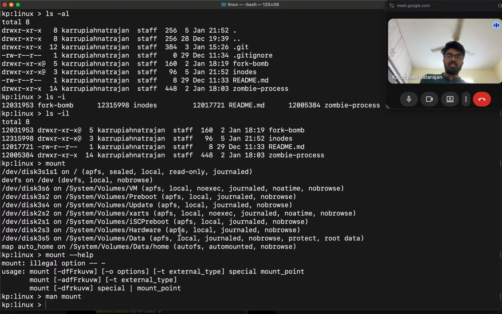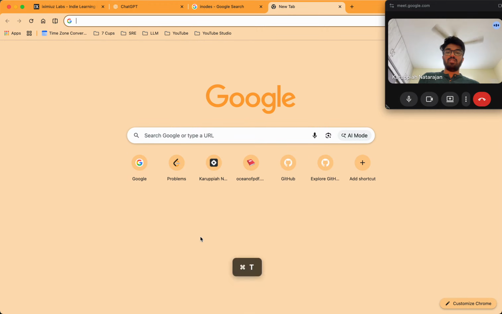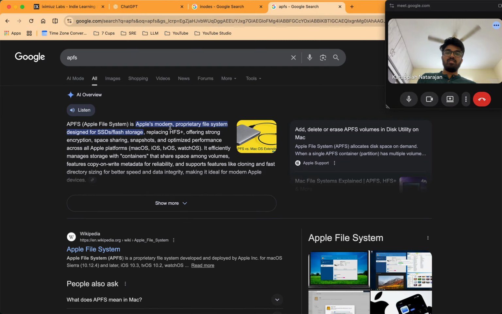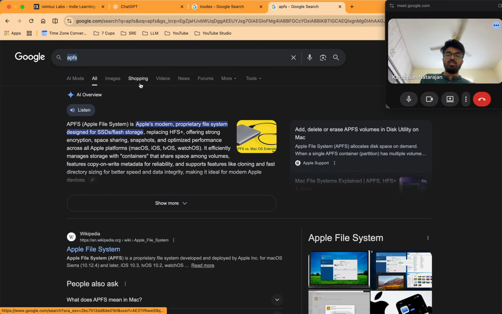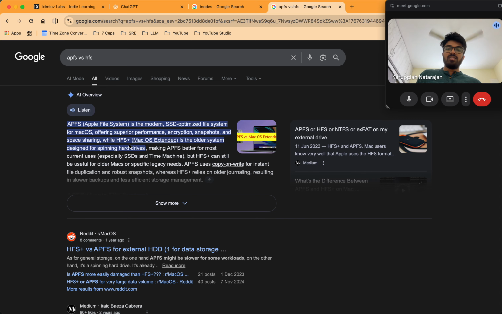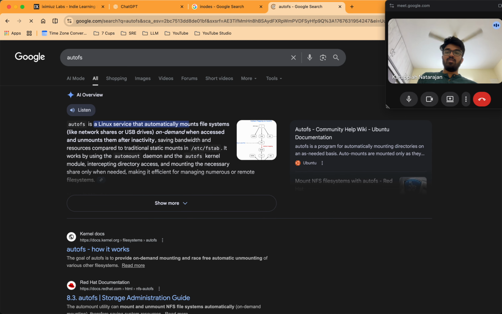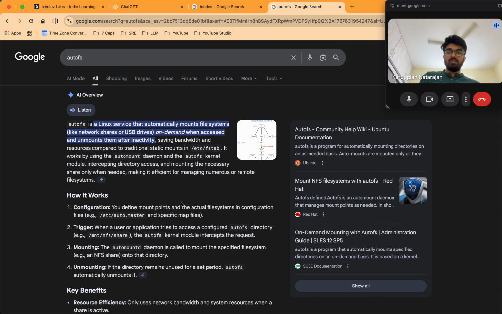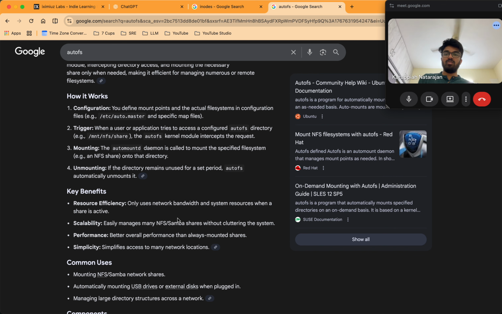So APFS is the Apple file system. I don't know what AutoFS is. Let me check it out. APFS, you can check it out here. Apple file system, it's a proprietary thing for SSDs and flash storage, versus HFS. You notice that HFS Plus is the older thing designed for spinning hard drives, like hard disk drives. And then there is AutoFS. Let's check that out. It's a Linux service that automatically mounts file systems like network shares on demand when accessed and unmounts after. Interesting. It sounds like a Linux service, but looks like it's there on Darwin also, on macOS.